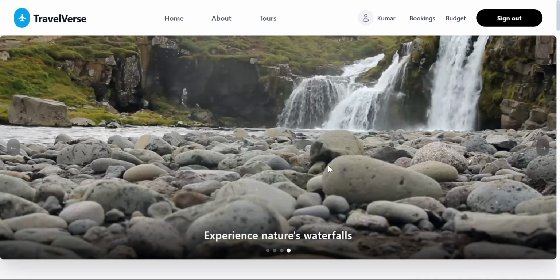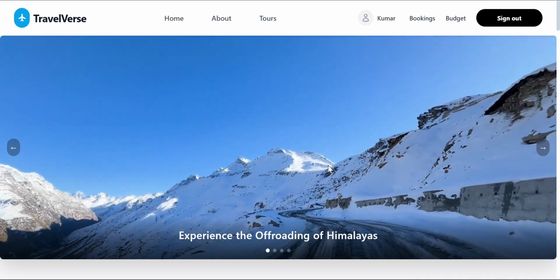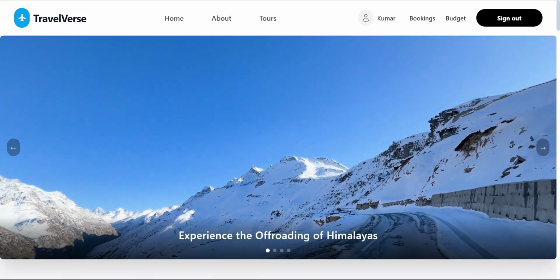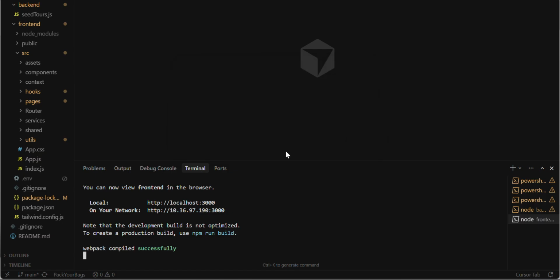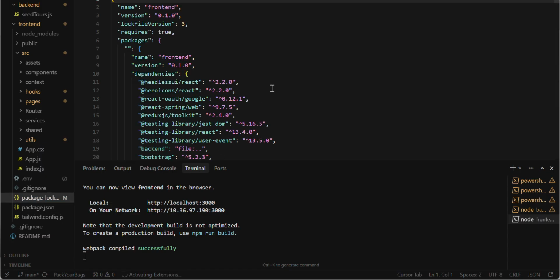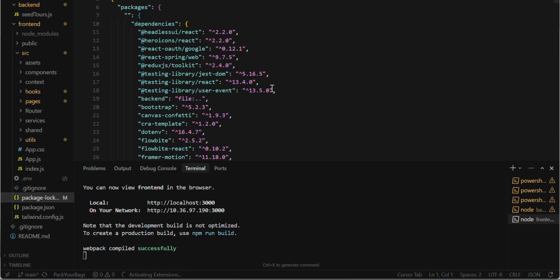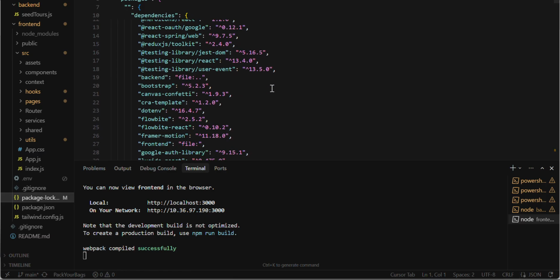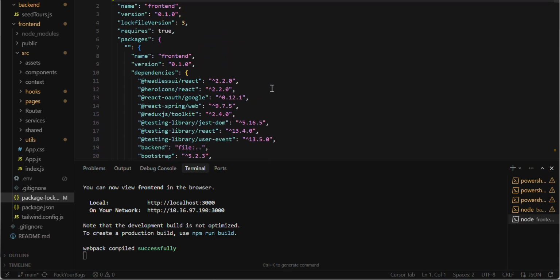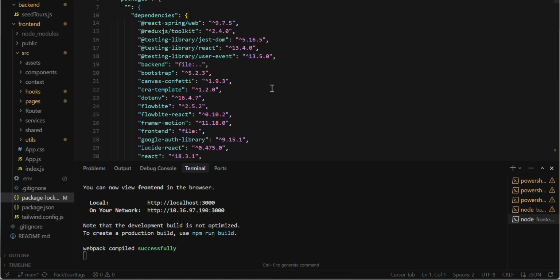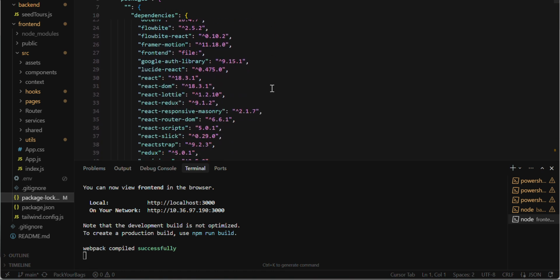Now I'll quickly walk you through the overall project structure of our application. This project follows a clean modular MERN stack architecture with separate folders for frontend and backend. At the root level, we have configuration files like package.json, tailwind.config, gitignore, and readme.md. These files handle project dependencies, styling configuration, version control rules, and documentation.